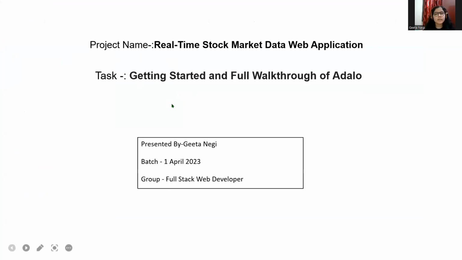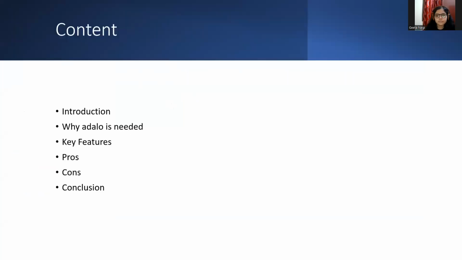Good evening, everyone. My name is Geeta Negi. I am from a full stack web developer group. Today, I am going to give a presentation on getting started and full walkthrough of Adalo. First, we will start with the introduction, then why Adalo is needed, key features, pros, cons, and finally the conclusion.